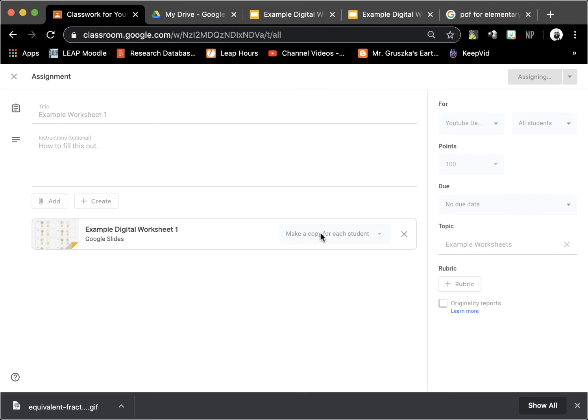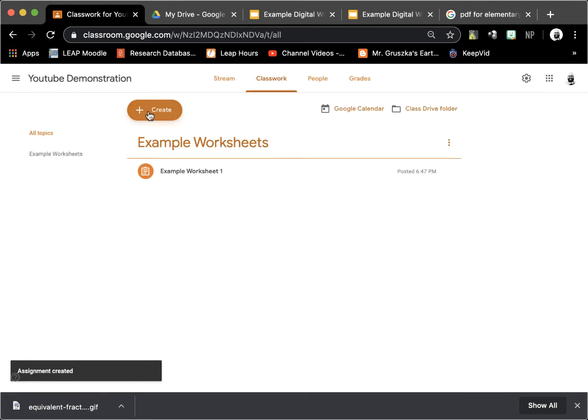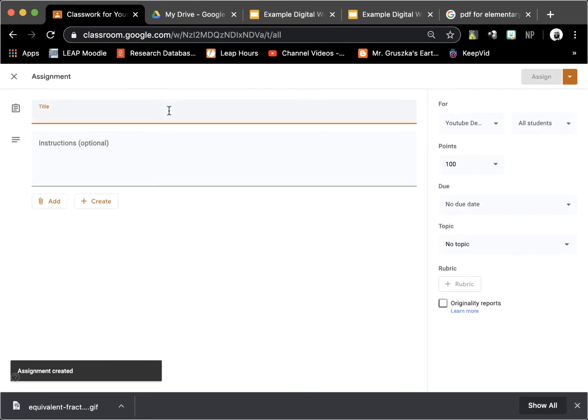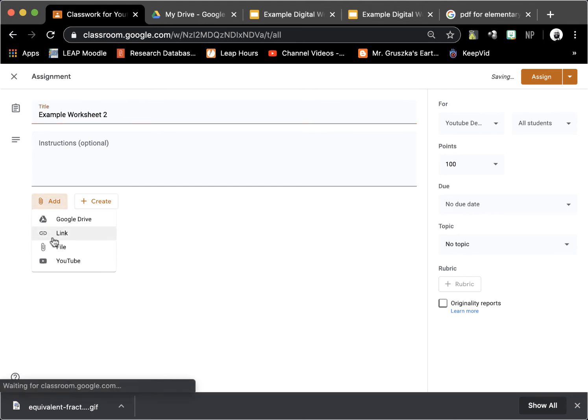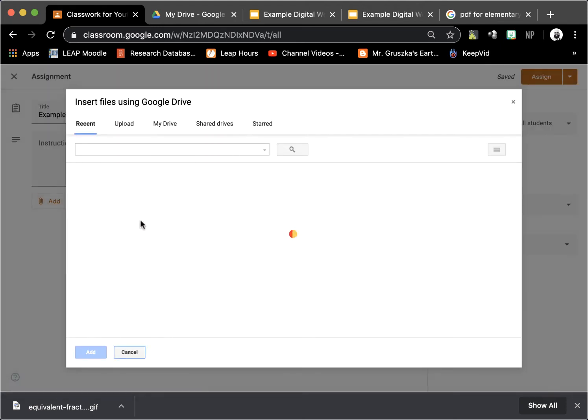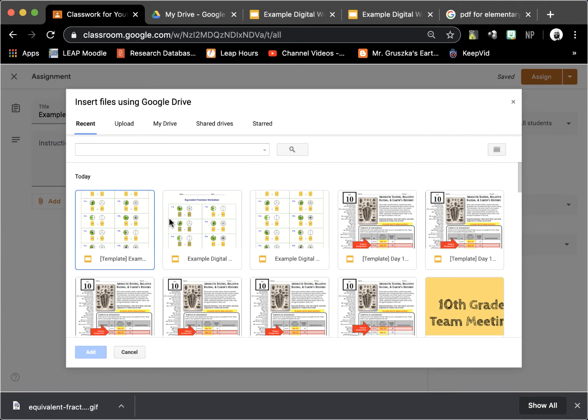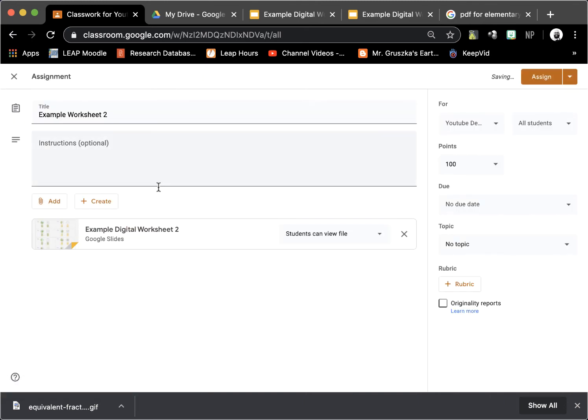I'm going to do the same thing with Example Worksheet 2. Go to Add, Google Drive, find the file that you just spent all that time doing. So it's this one here. Every time you do this, when you add a worksheet, it creates a template. You don't want to edit this. Okay, you don't want to touch anything that says template. You want the one that you did. Okay, so once you go ahead and do that again, make a copy for each student. It's going to make your life good.